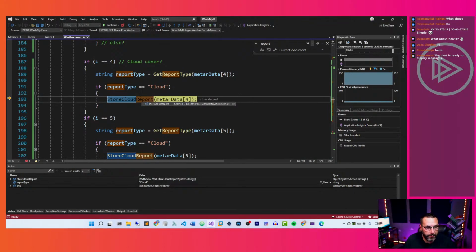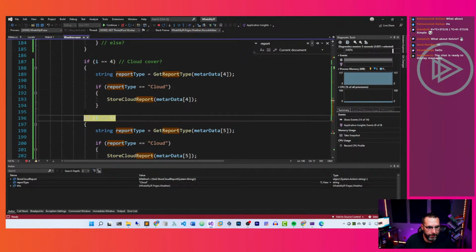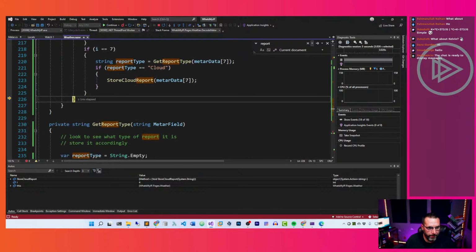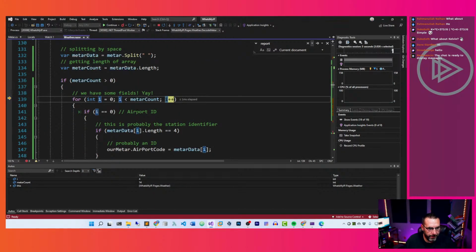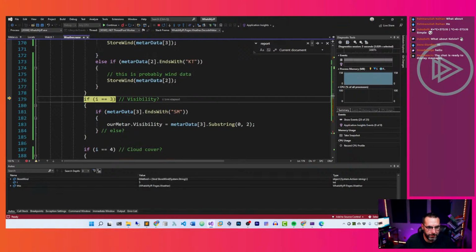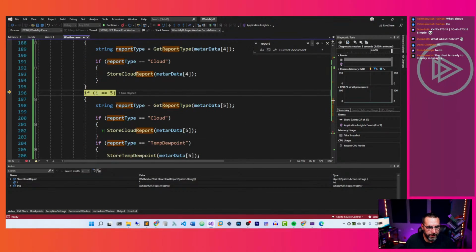If report type is cloud, store it. Okay, so we're storing that data now. Now we've stored it. We're going back through. I is now at 4. So it's going to go back. It's going to increment. I is number 5 now. So we're not going to do this. We're not going to do this. We're not going to do this.